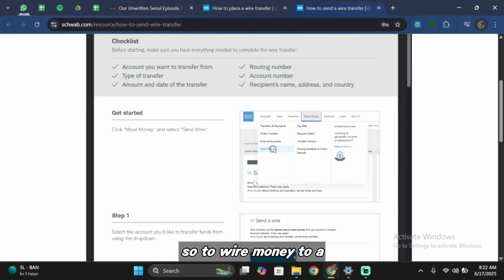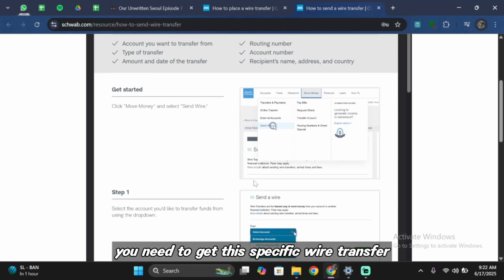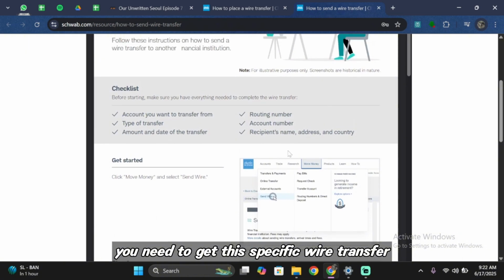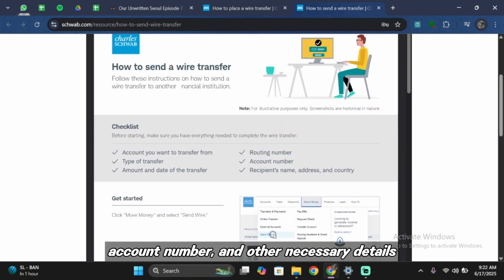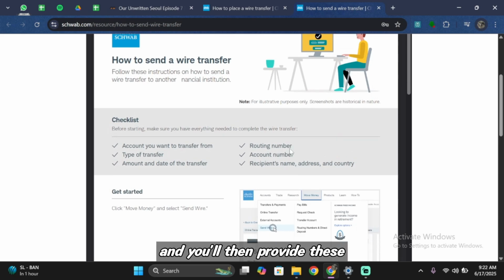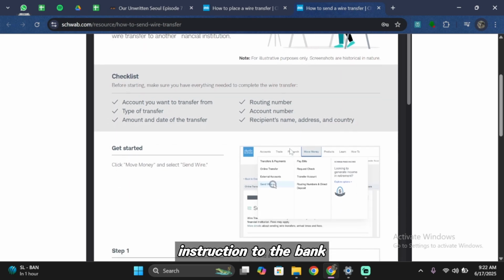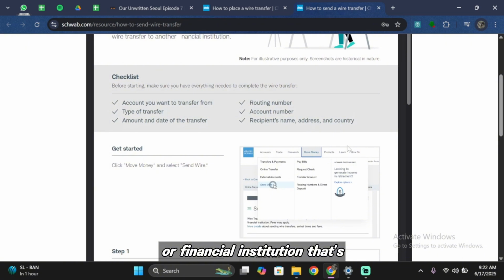So to wire money to a Charles Schwab account, you need to get the specific wire transfer instructions from Schwab, which include the bank name, account number and other necessary details. You'll then provide these instructions to the bank or financial institution that's sending the money.